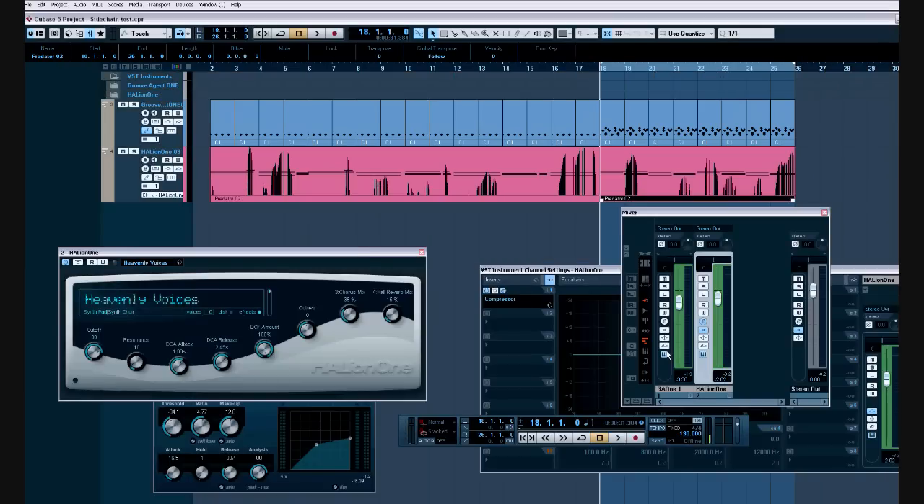Hello, this is a video demonstration on sidechaining. We're using Cubase for this, and we're using Cubase instruments for this. So first of all, on track one, I've got a Groove Agent One drum track, and on track two, I've got a Halion One pad.